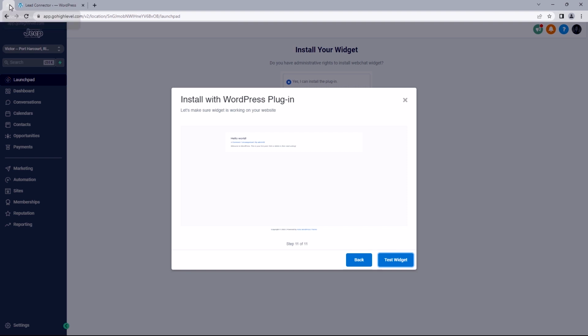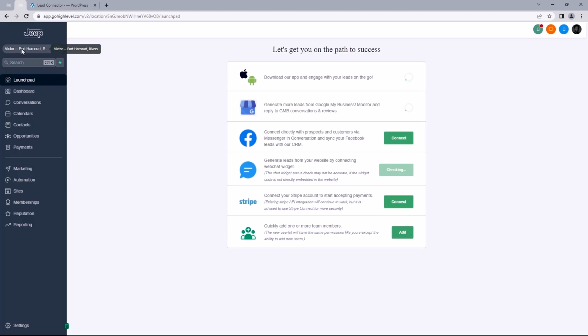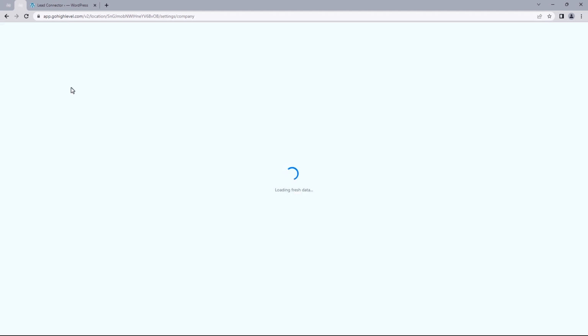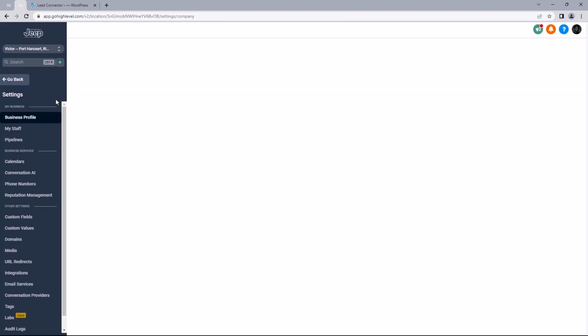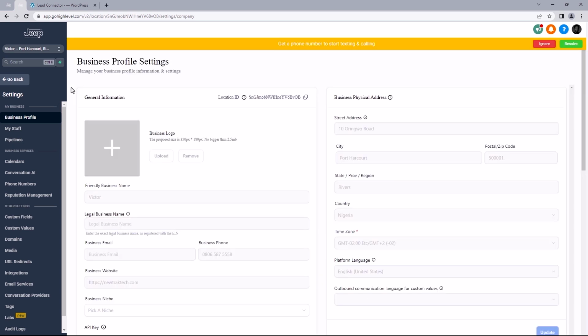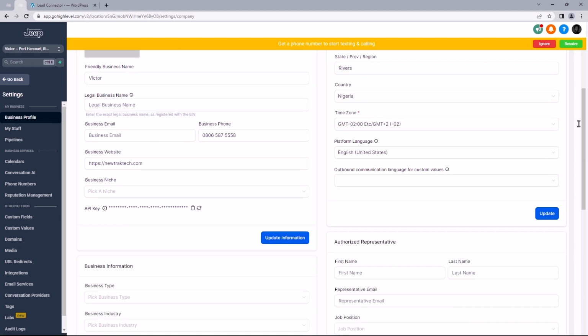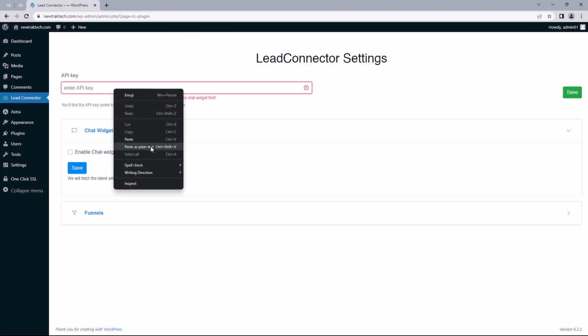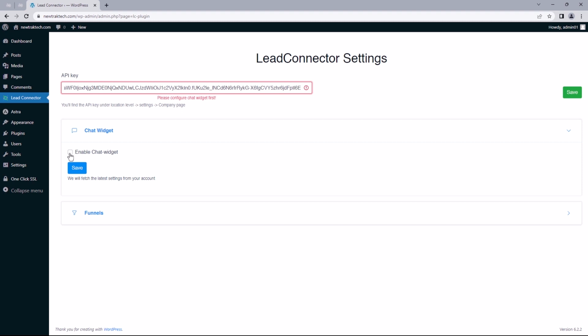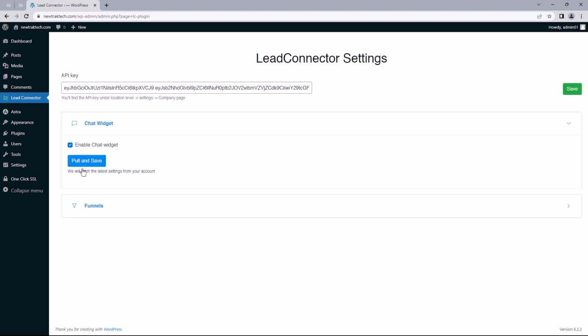Instead of having to close this interface, I'll just duplicate this tab. So I'm just going to come over here and select settings. Now you'll see some settings here we never touched while we were at the agency level account, and that's because the agency level account has its own settings and the sub account has its own settings. Now to get the API key, you have to make sure you're in the business profile menu. You just have to scroll down and you can find the API key right here. Let's just copy this, and we can see we have that copied. So I'm just going to come back here and paste that as plain text. And we have to check this box to enable the chat widget on our website. So I'm just going to click on that and then click on save. That's pretty much all you need to do.